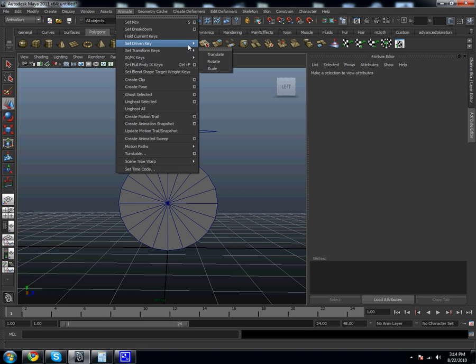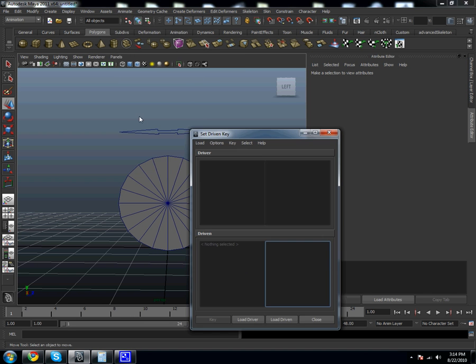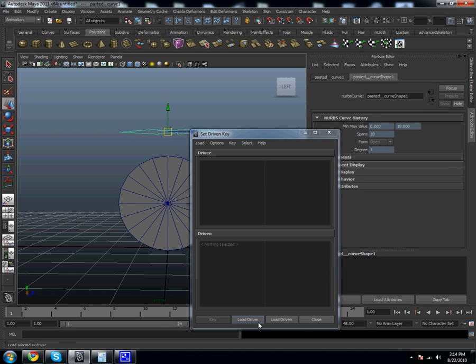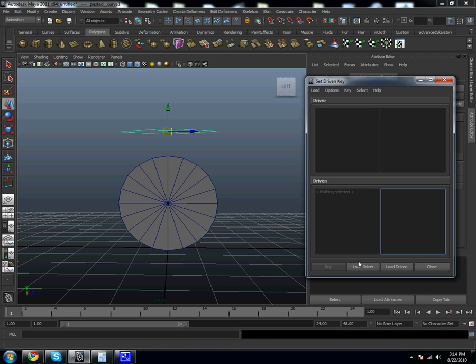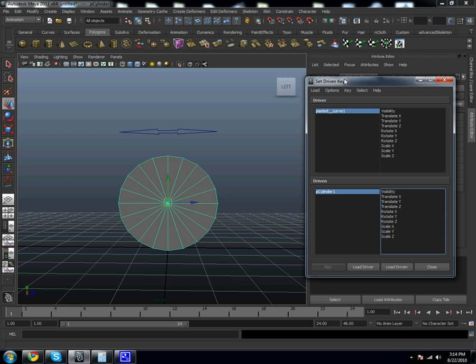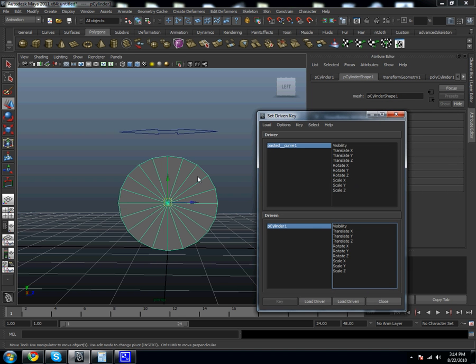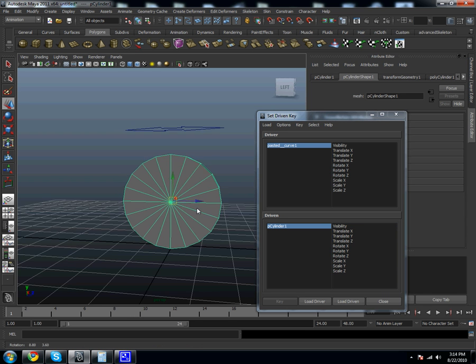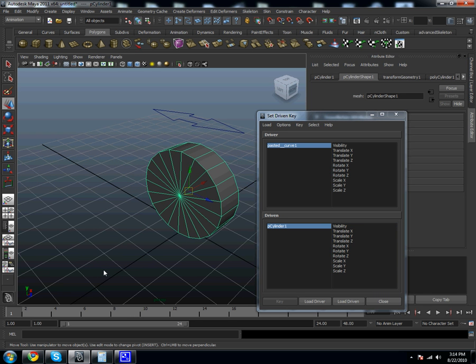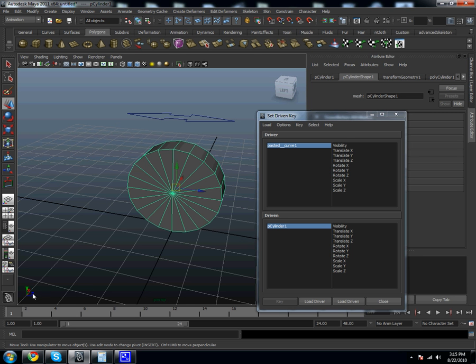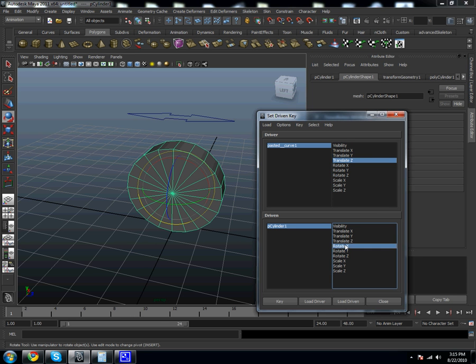set driven key, set. Select the arrows and go load driver. Select the cylinder and load driven. Now you see this arrow which is pointing that way is blue, just like you see down there, blue is Z. So you go on translate Z, and then you go to the rotate tool, and red is X. So rotate X and then click key.